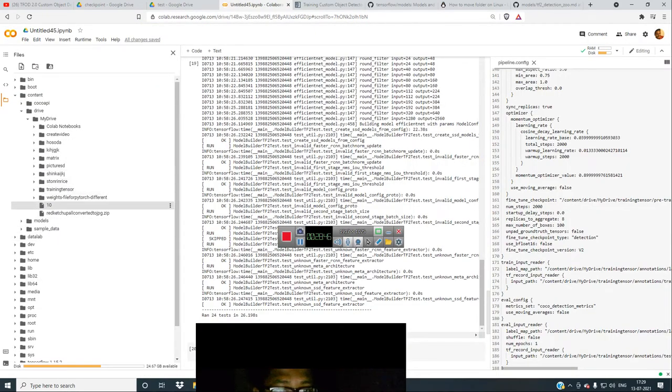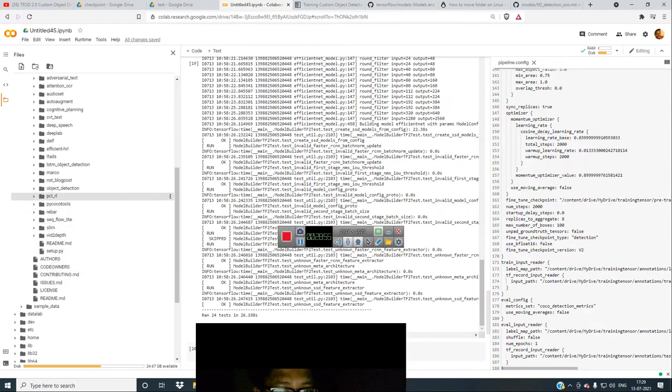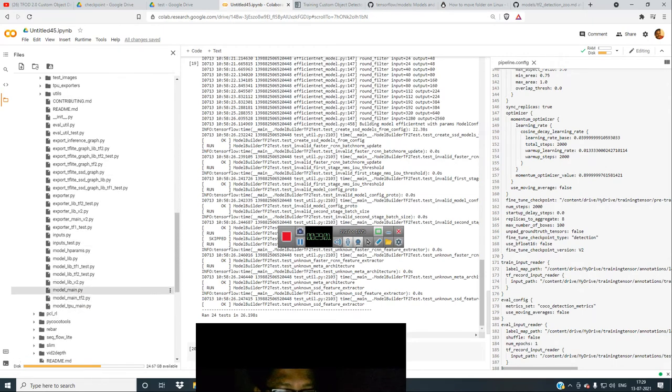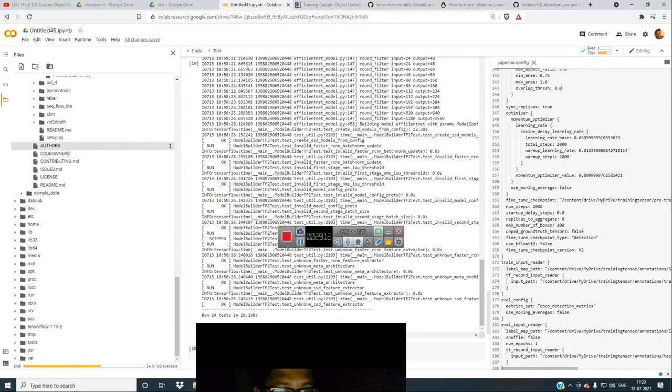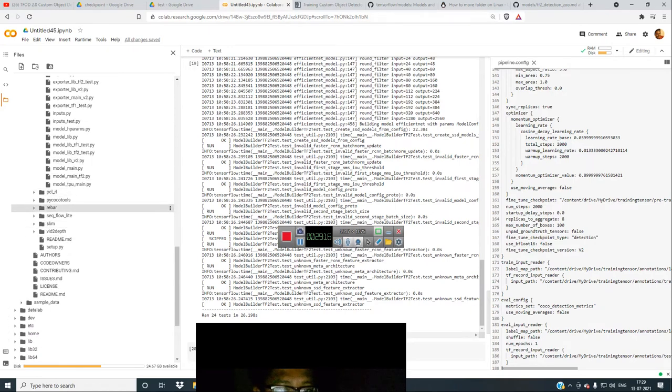For example, in the models research, go to object detection, and go to model main tf2.py. It is over here, but you can just do it from here also, which I have just copied to this folder. Or you can get this file elsewhere.